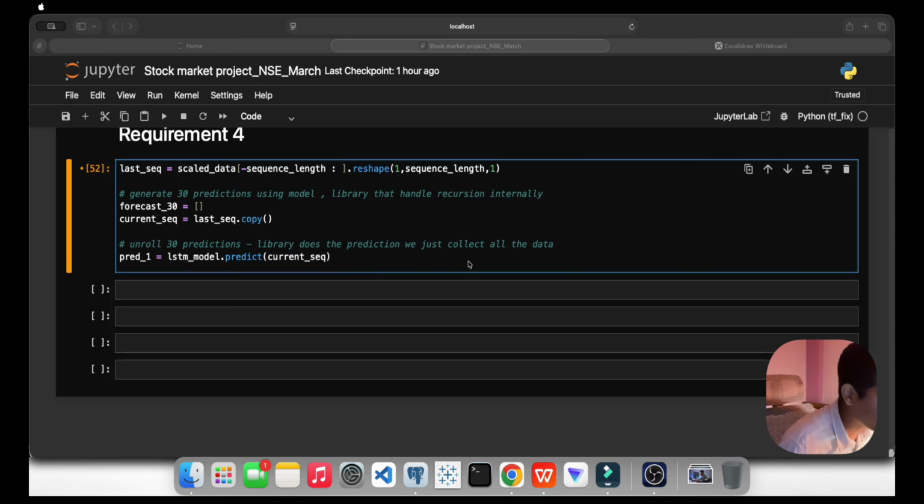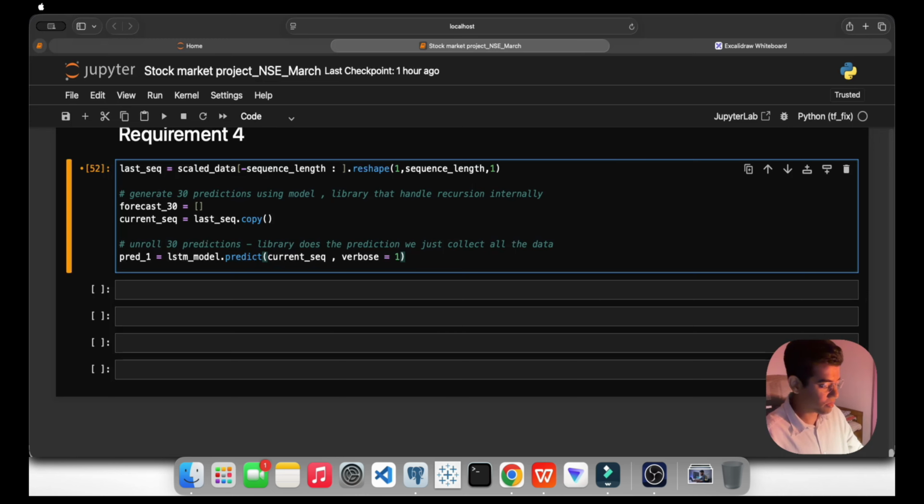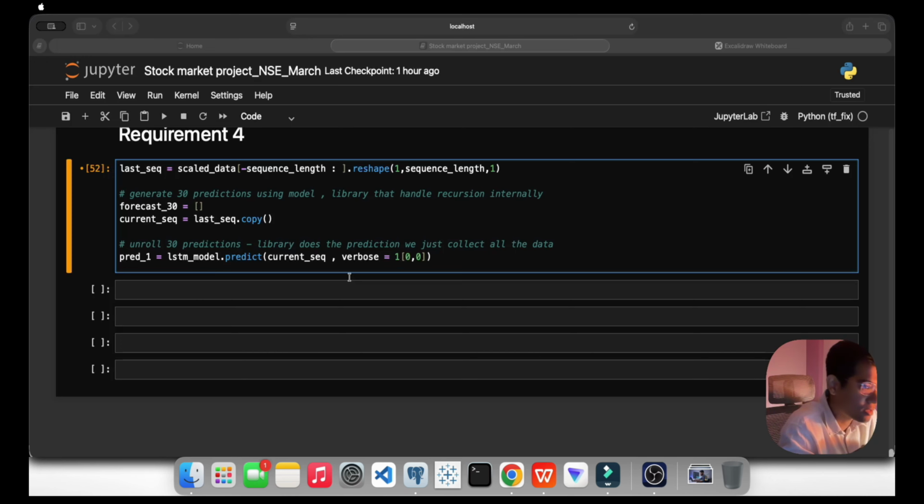That's it. After that we will take care of the verbose. Verbose equal to 1, because I need the progress bar. If you write verbose equal to 0, the progress bar won't be there. After that I will be writing 0 comma 0. Okay, what is verbose equal to 1? When you write verbose, there are some values like 0, 1 and 2. When you write verbose equal to 0, it won't show you the progress bar. Okay, what progress bar? We will see that after the execution of this cell, no worries about it.